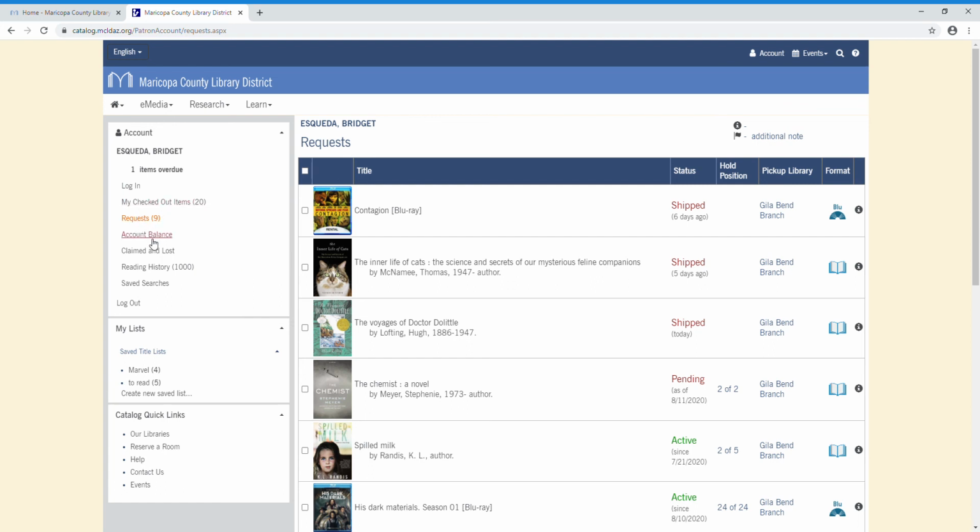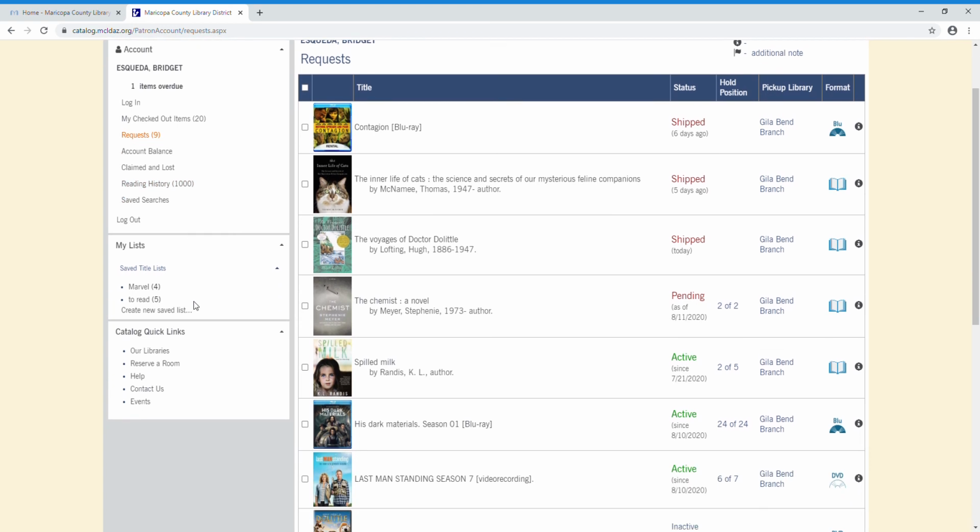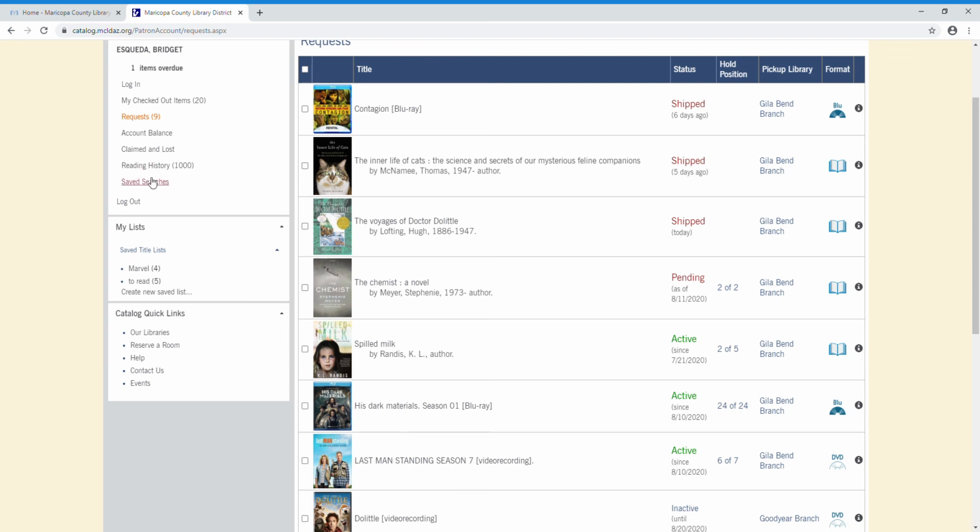You could also see any account balances and reading history. If you have that enabled, you can also start saving a reading history. It saves up to 1,000. So after 1,000, it'll start to delete the oldest books on there, but it'll be like a revolving 1,000 items on there. You also have access to your saved searches. If you had a working list, you have access to that there as well.